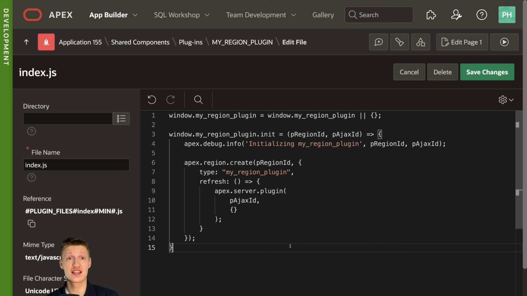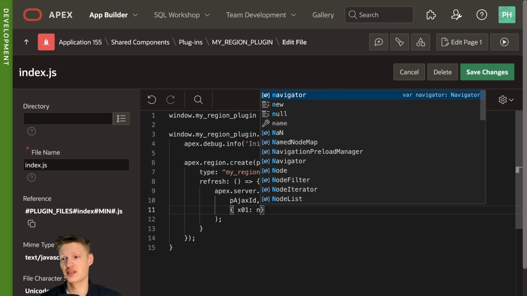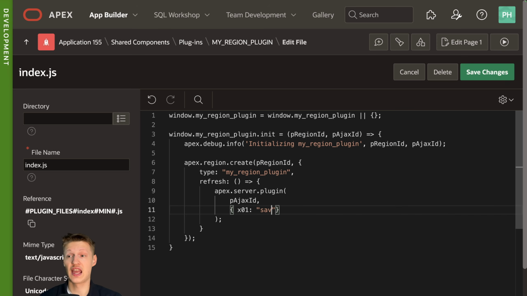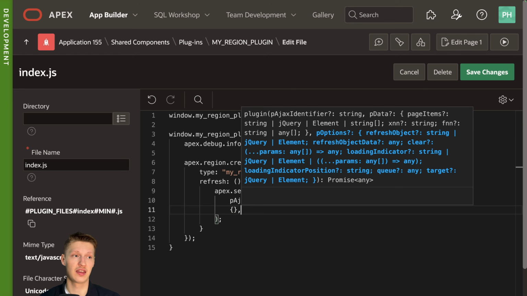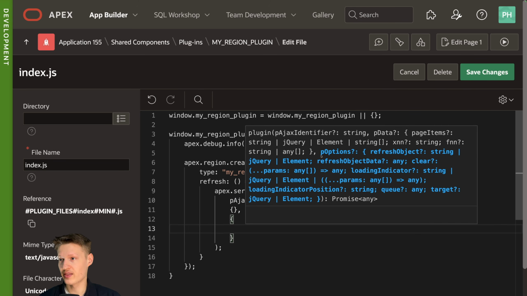Then you want to pass some data the user just entered or requested. So you could here pass like a number or a string like method is save, and then handle that in your AJAX procedure. But for us, in this simple example, we don't pass anything here. And then it's another object, the options here.